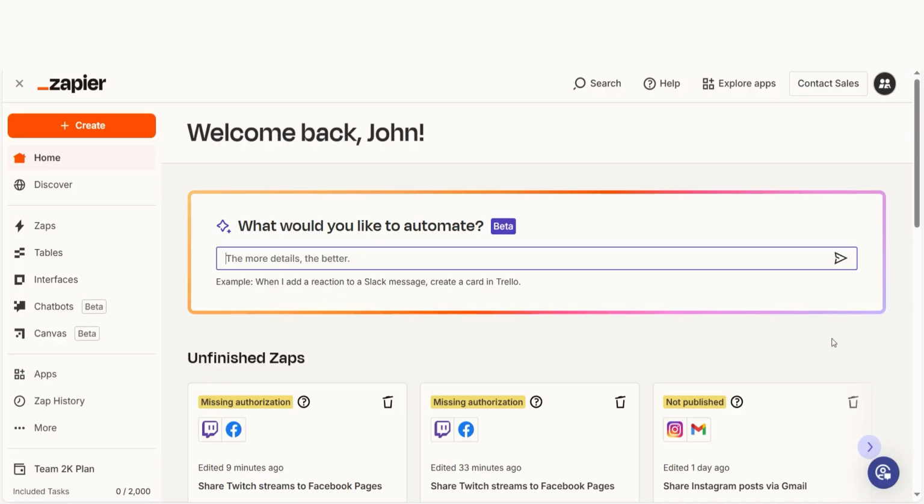Do you want to notify your Facebook followers anytime you start a Twitch stream? Let me show you how to do it automatically, using Zapier. In order to get started with this workflow, I need to create a Zap. In Zapier, a Zap is a simple way to connect different apps and make them work together automatically.